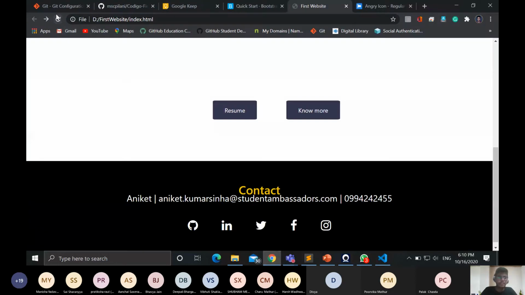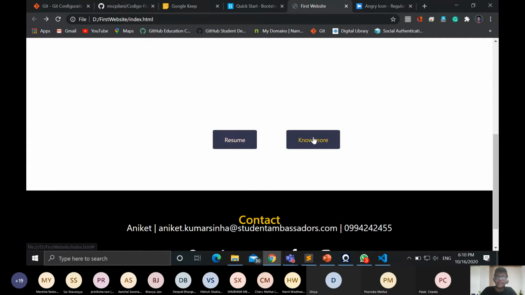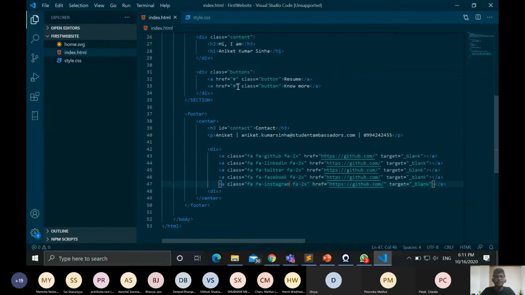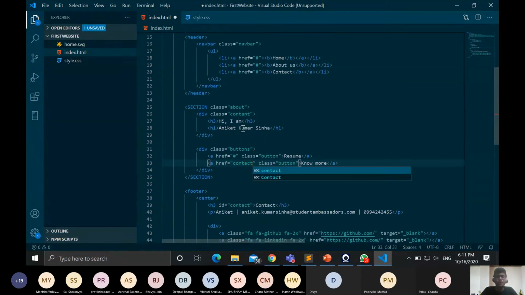So this is our styling part. We have created the link and the button, but what to add here? In the button section, as we have seen, the hash is there. For No More, you can add some other website's link. If you want, you can add a contact section link, so you just need to write contact. You can also add your LinkedIn link, because generally people know you much better through your LinkedIn.